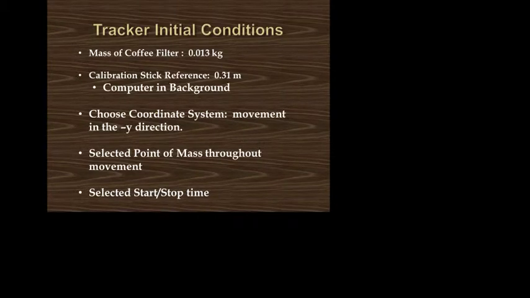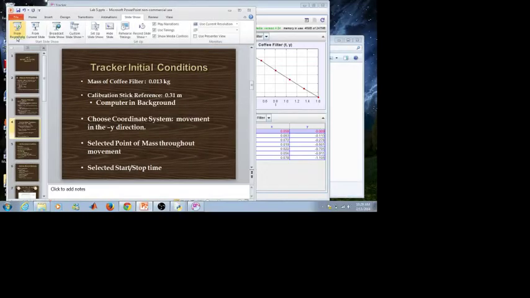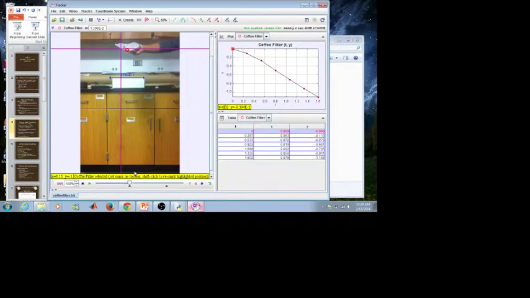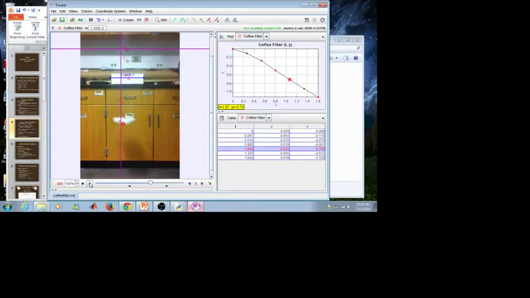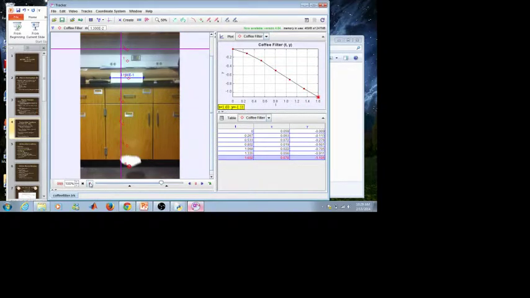I set up my initial conditions in my video, collecting data of the mass of the filter. I used a reference stick in the background of a computer. My negative y is my direction or coordinate system. I selected the point of mass throughout movement as well as my start and stop times. Here I'm showing my video multiple frames at a time for time purposes, but it was analyzed one frame at a time for data accuracy.